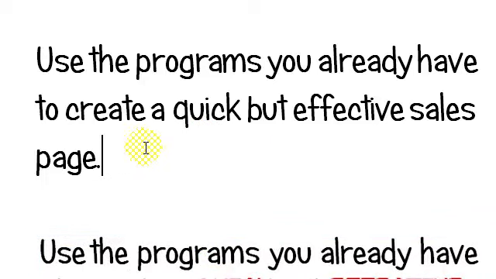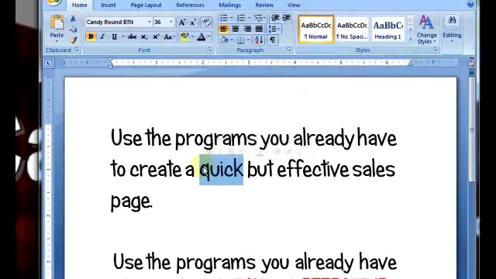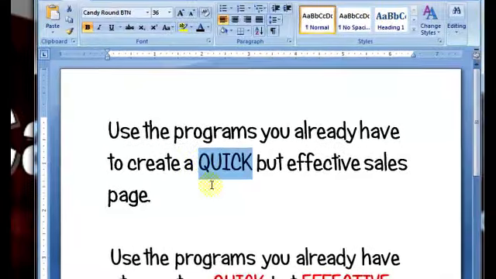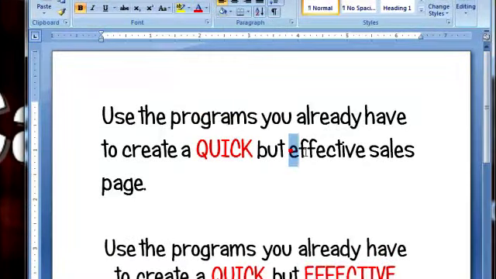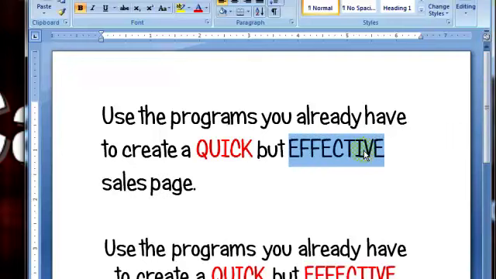But anyway, next thing I want to do is change this and make quick and effective accents. So I'm going to highlight the word quick. I'm going to hold down my shift key on my keyboard, and click the F3 key once, twice, and that capitalizes the whole word. Then I'm going to go ahead and choose the color to make it red. I'm going to do the same thing again with effective. Hold down your shift key, hit the F3 key twice, it capitalizes the whole word, and you make it red.